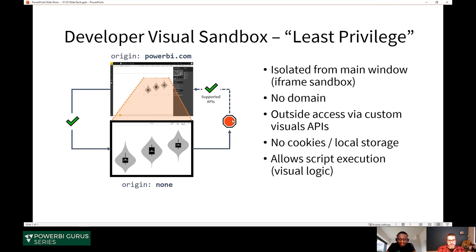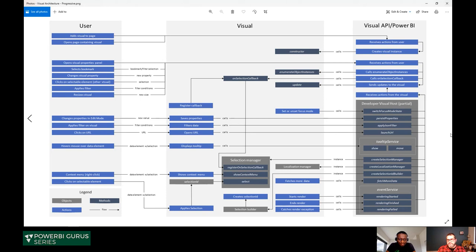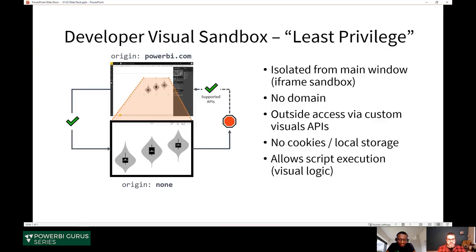There's that visual host we looked at here. These services are available to us, but nothing else. So we can't talk outside this box. Things like creating tooltips and requesting filtering operations are all things that Power BI exposes to us, and we can't do any old thing. We can't jump out of this frame and start playing with the page and messing with other visuals. We're just not allowed.